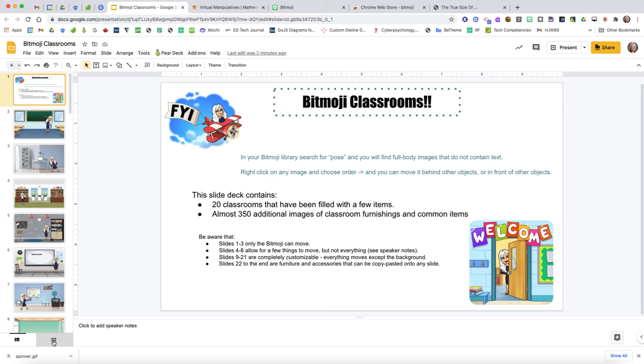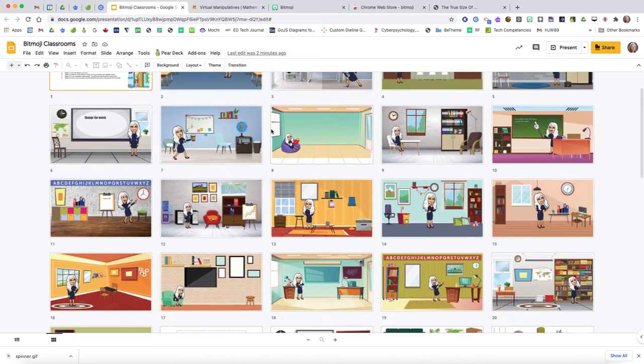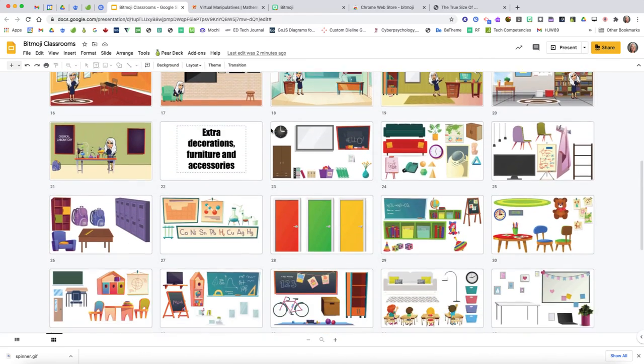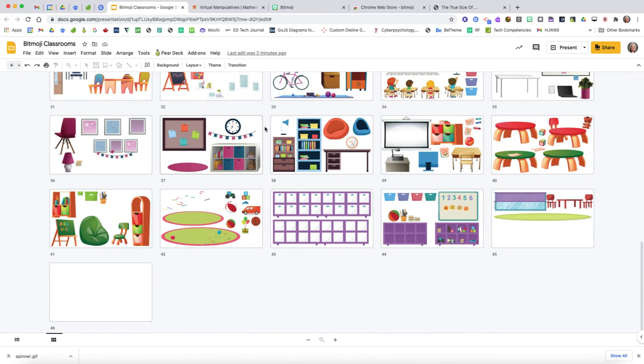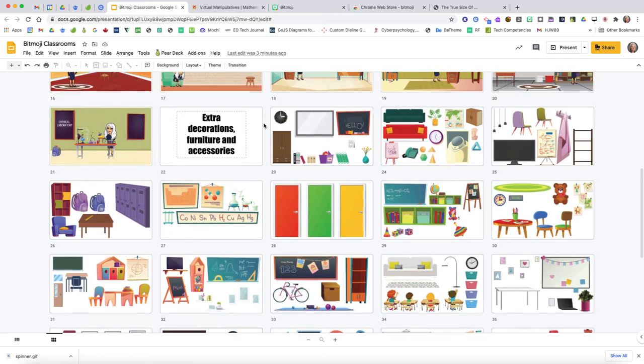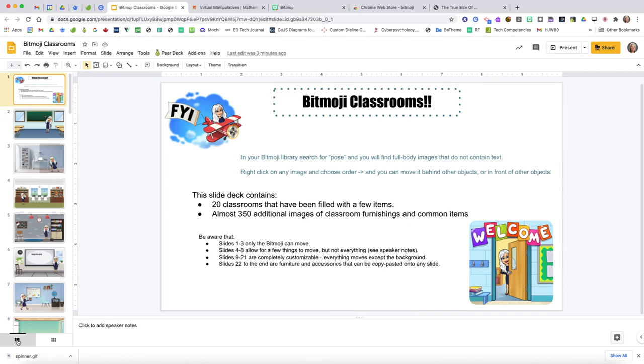So we'll just put this on a thumbnail view. And so you can see that I've got 20 different classroom layouts. And then we've got a whole bunch of accessories as well that you can use to fill your classrooms. And beyond this, you can certainly use the Google image search as well. And I'm going to walk you through how to do some of these things. So let's go back to the editable view.